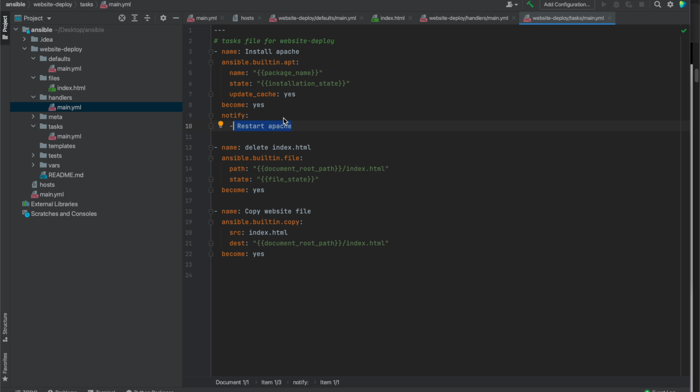And one more thing to remember is, even if we add notify here, it will not be invoked right after successful installation of Apache. It will be invoked at the end of playbook execution, which means first this task has to be executed, and then this one, and then the third one. After executing all these three modules, finally it will invoke our restart Apache handler, and it will be restarting the Apache 2.